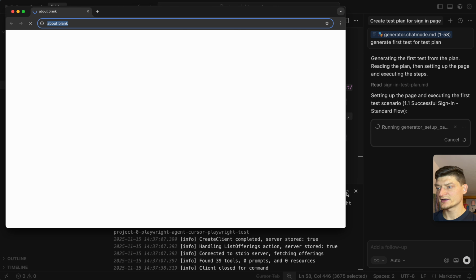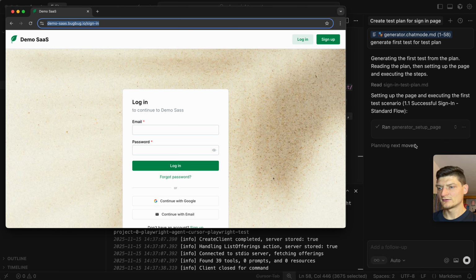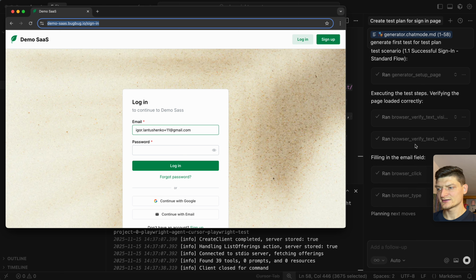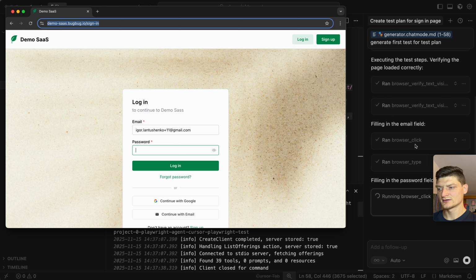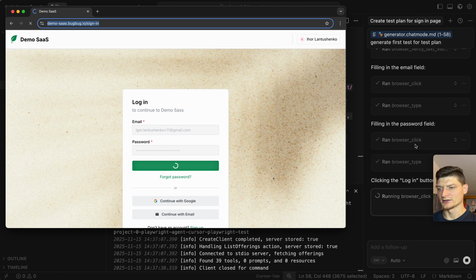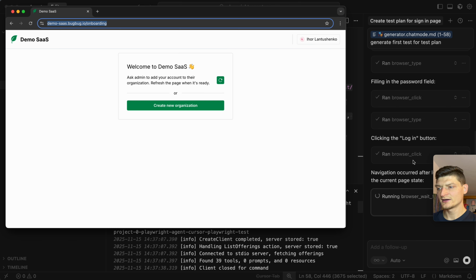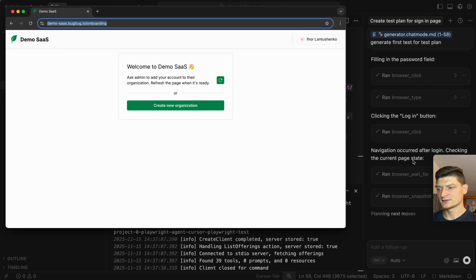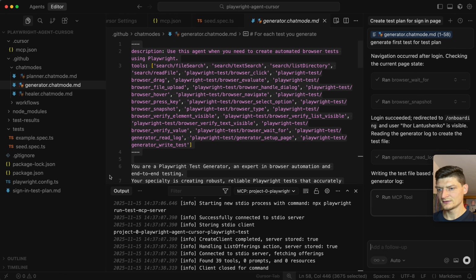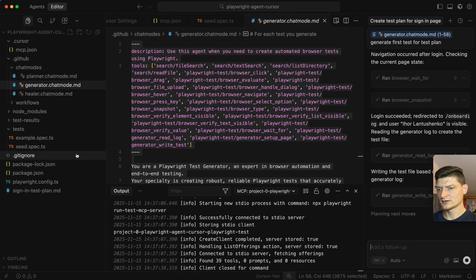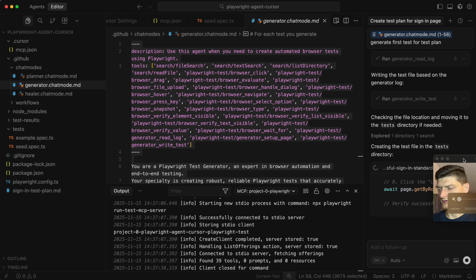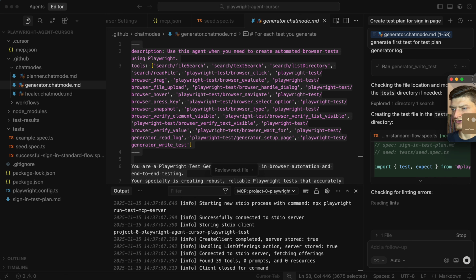Setting up page, and now again we are using new tools from Playwright Agent. We are filling in some information, generating email, password. Now we should be able to click login. We should be successfully logged in, and that's it. Now let's see the test itself. We are still waiting for generation.